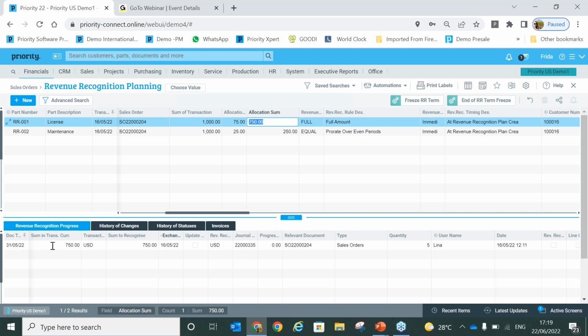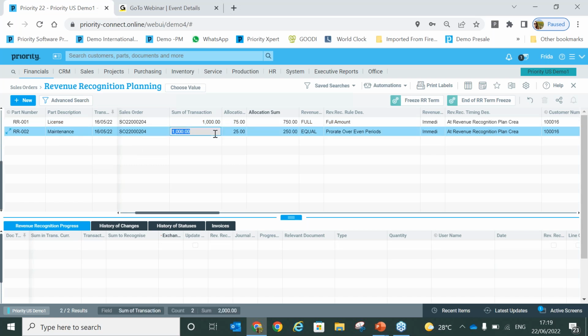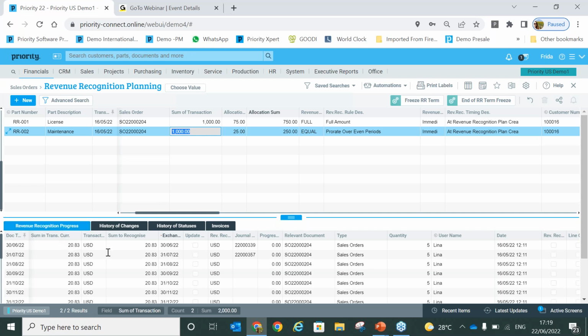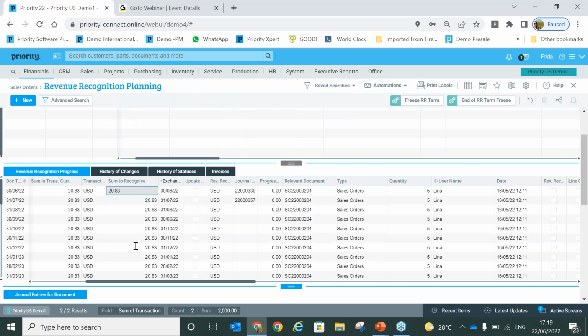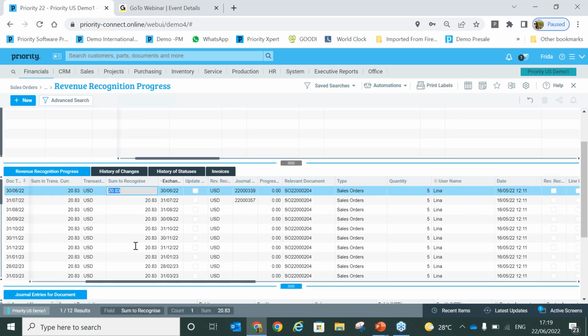when the order was confirmed. And what was left will be the maintenance, the second line here, spread over 12 months and recognized monthly. Let's see it on the sub-level form. So this is about it, how the fair value is allocated manually.